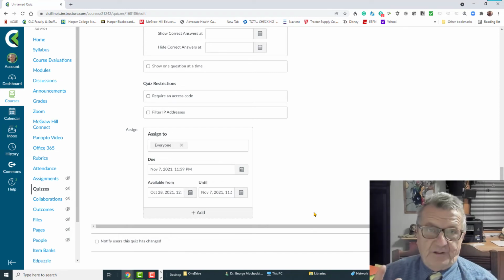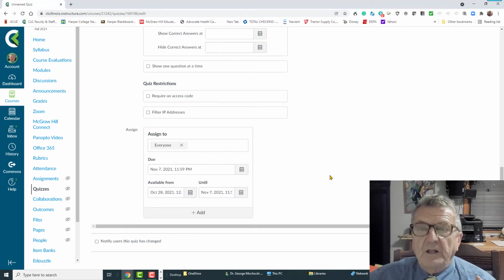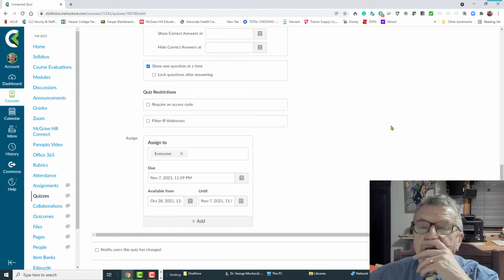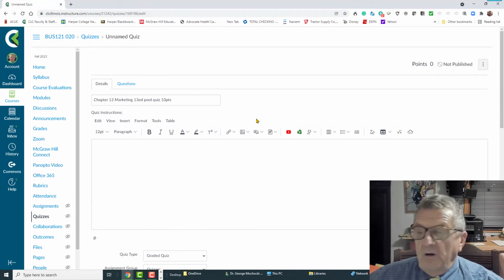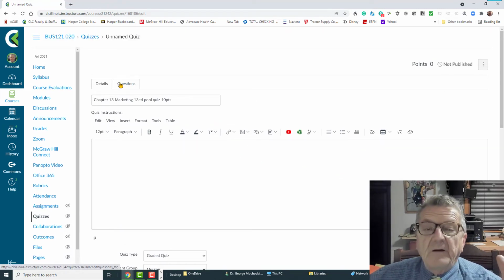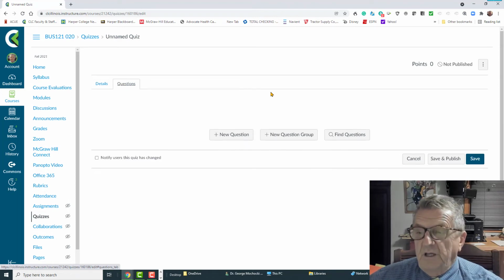You did one aspect of it. Second step. Remember, you're still creating. You could do show one question at a time, so they don't print them all out. You could lock it. It gives you a lot of options, okay? So now I created the test, everything I wanted, the details, not published. Now I have to add the questions, okay?